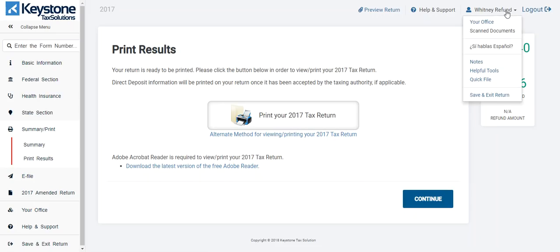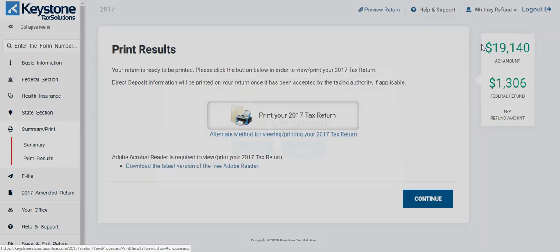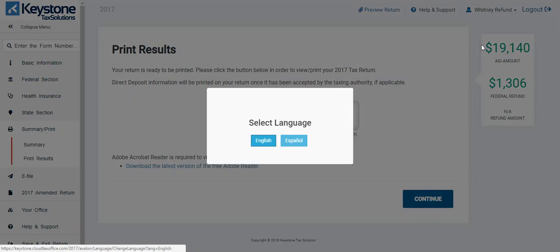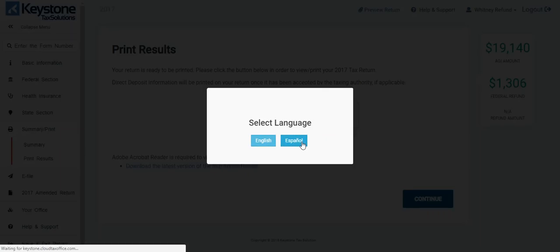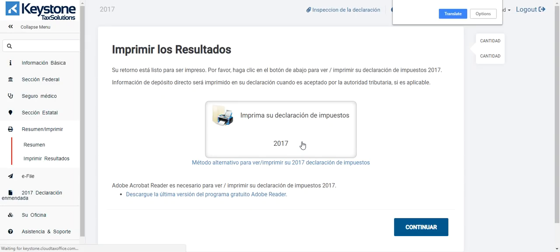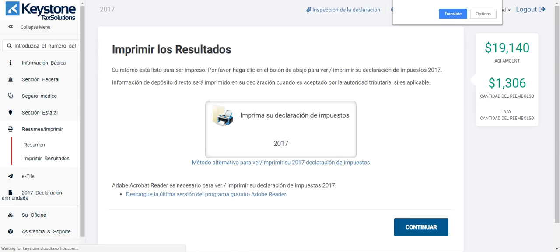Let's go to this section up here. You can go to scan documents and scan the documents from within the return here. If you speak Spanish, or your client speaks Spanish, you can move this to Spanish. See, now everything's in Spanish. See that, guys?